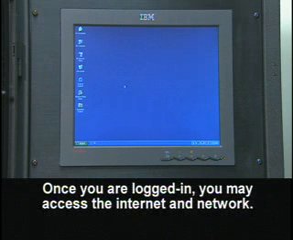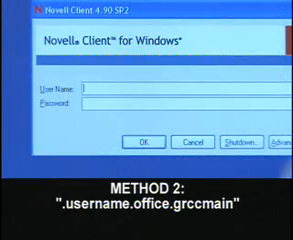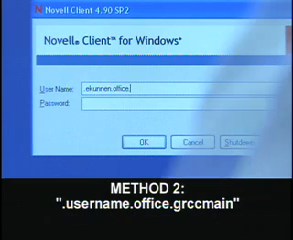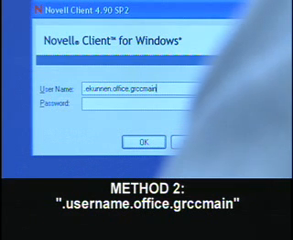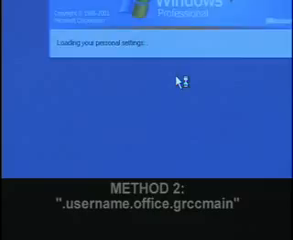Once you're logged into the multimedia system, you can access the computer as you normally would in your office. You can access internet websites or files on the network. If your campus login does not work, you may have to log in with additional username information. So for example, my login would be .ecunnin.office.grccmain. And the password is the same password that you use in your office.